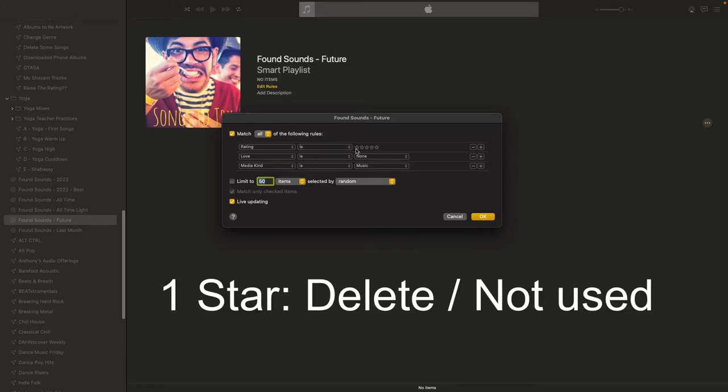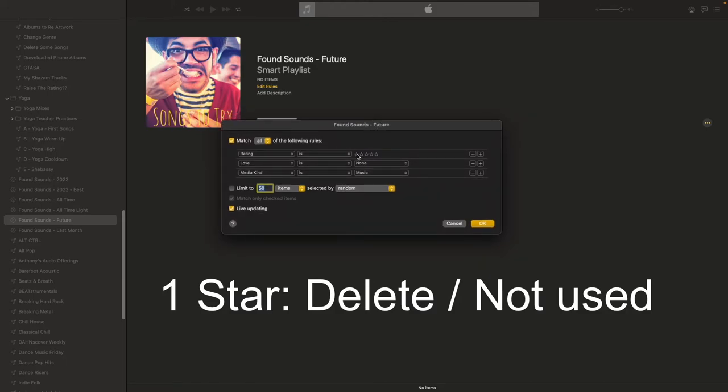So 1 star is typically not a rating that I'm going to use. I'm going to delete anything that shows up as 1 star. I may use that if I have a whole bunch of songs that I want to delete for some reason and I'm not in iTunes and it's kind of a pain to do it on iOS. I'll use 1 star to do that. It doesn't get used very often.